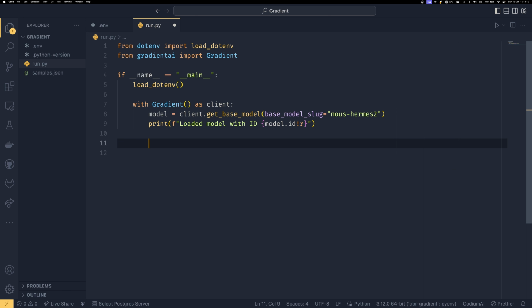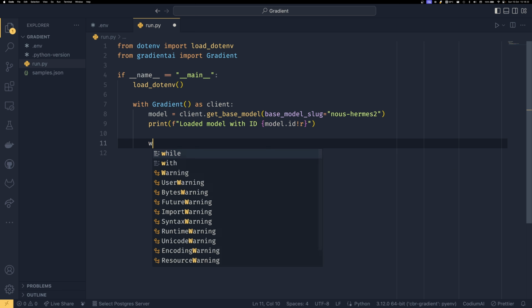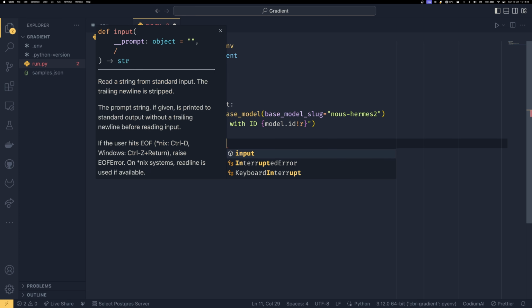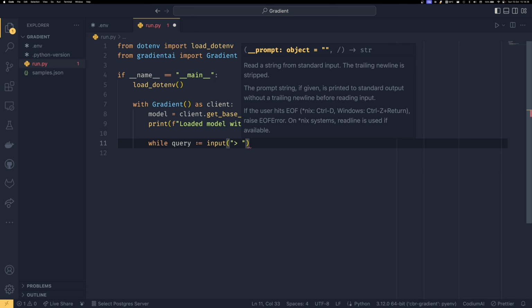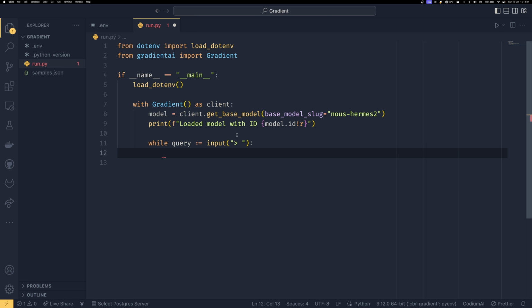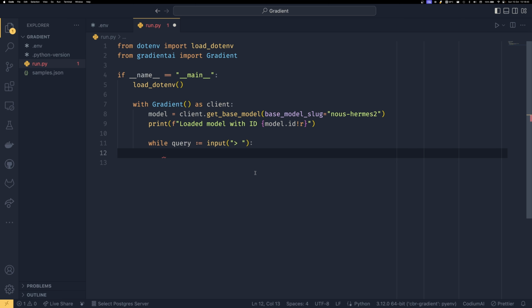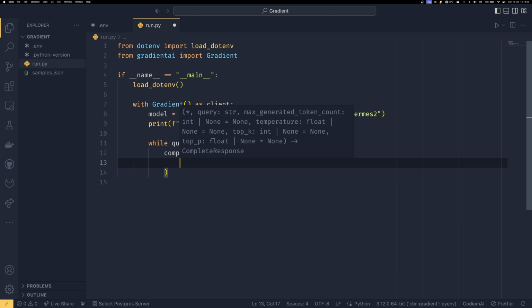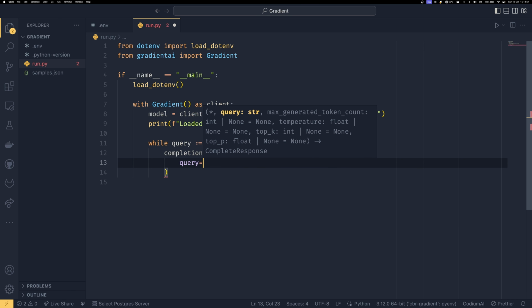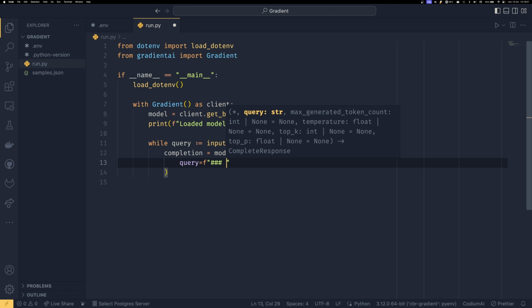And then we're going to create a very simple command line interface to be able to query the model. So we can do while query, walrus operator, input, sorry. So each line will have an input, and if we actually provide something to that input, it will continue on. If we don't provide anything, if we just leave it blank, it will exit out, but you can just use Control-C. We'll do completion equals model.complete, and then we want to provide the query, and you want to provide this if you use one of the Llama models, you'll want to use kind of the Llama template, which I'll talk a little bit more about later.